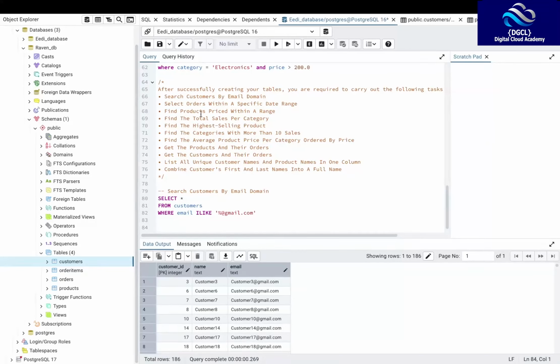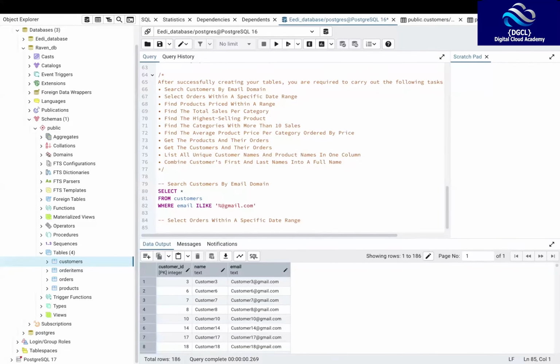So let's go to the second question of our task for today. It says select orders within a specific date range. So we'll search for a specific date range. So let's comment: select orders from a specific date range. So you select star.